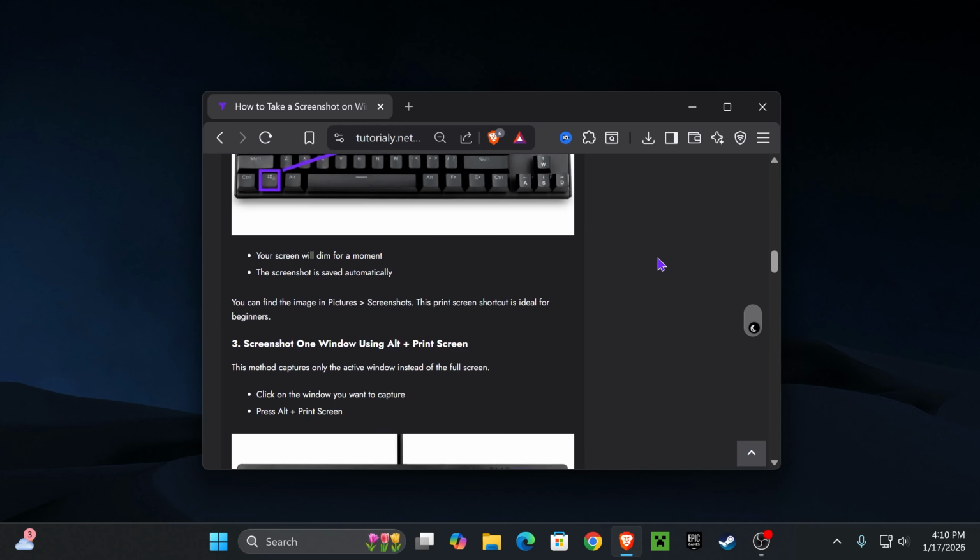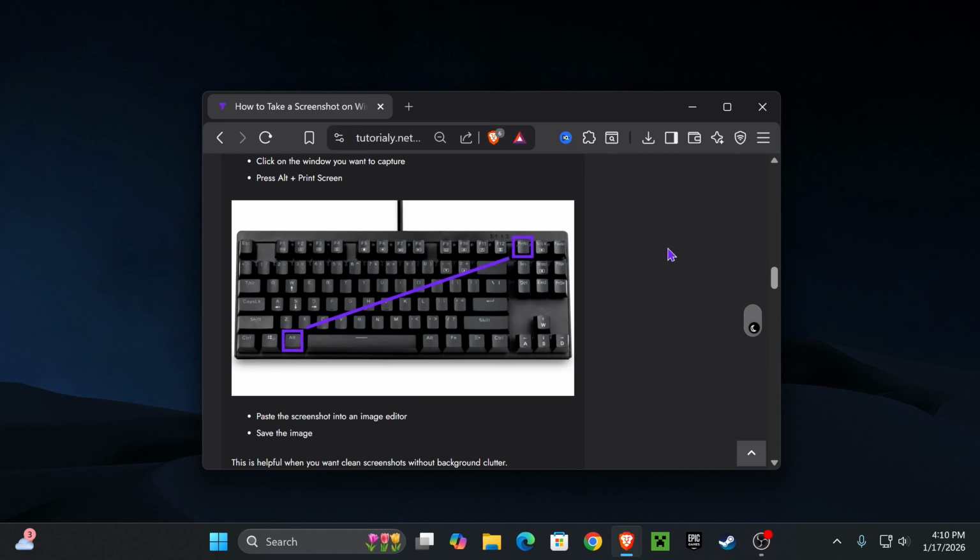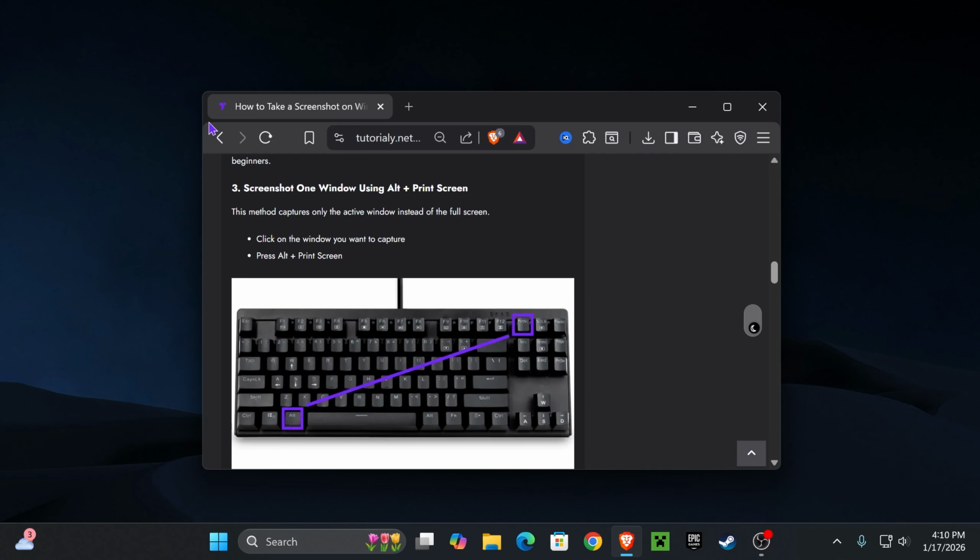Now let's say that instead of taking a screenshot of your whole screen, you want to take a screenshot of a specific area instead of the whole screen. Maybe you want to take a screenshot of this tab right here, or you want to select what you want to take a screenshot of.